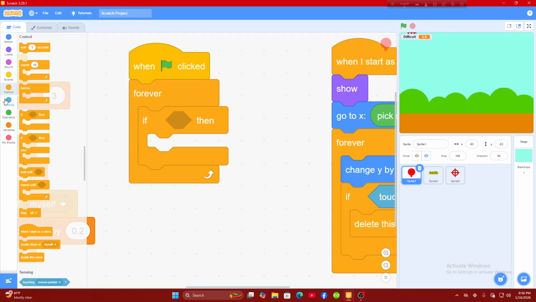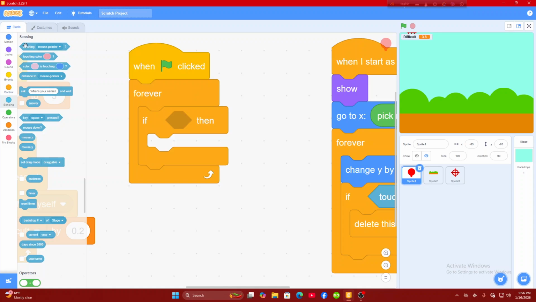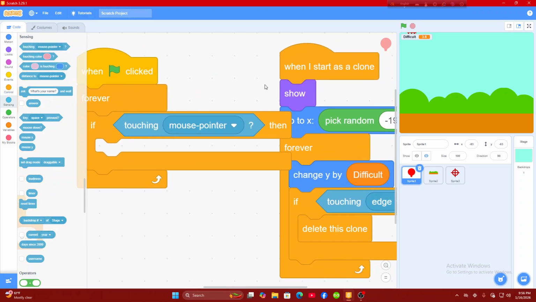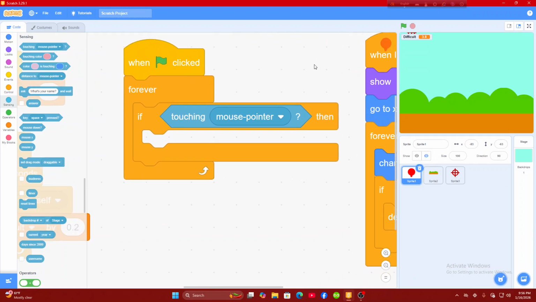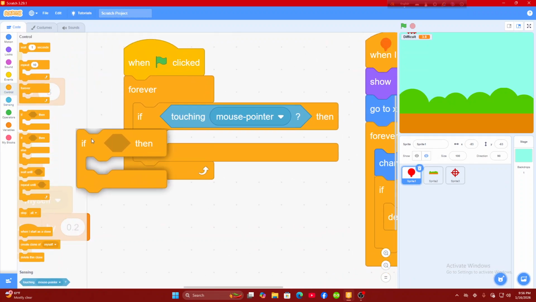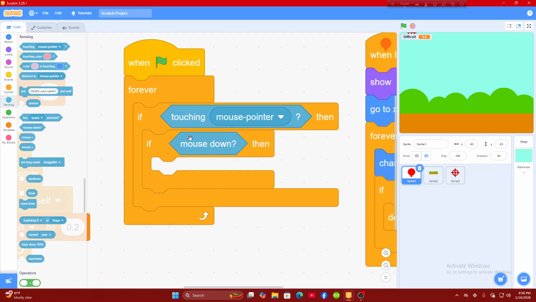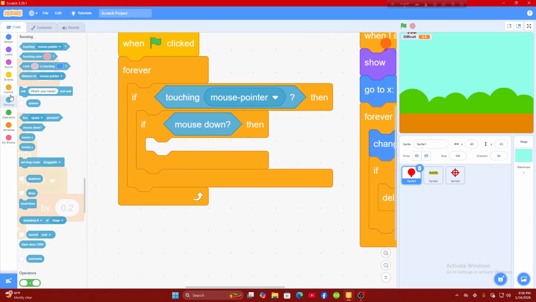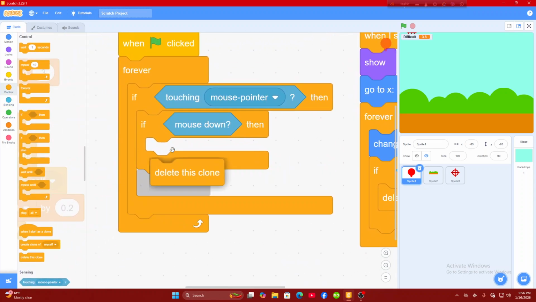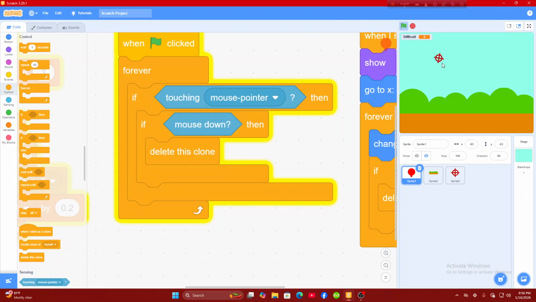Okay, now let's go to sensing and do if touching our mouse pointer. Let's go to controls, do if then. All right, now let's go to sensing and do mouse down. Okay, then we will similarly, let's go to controls, then we'll delete this clone. So let's see.